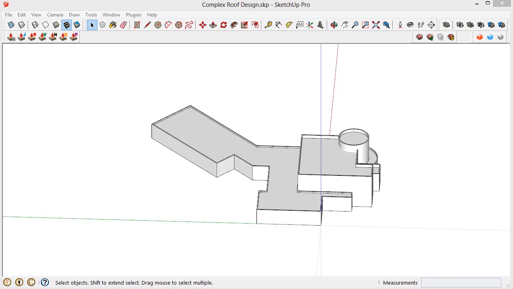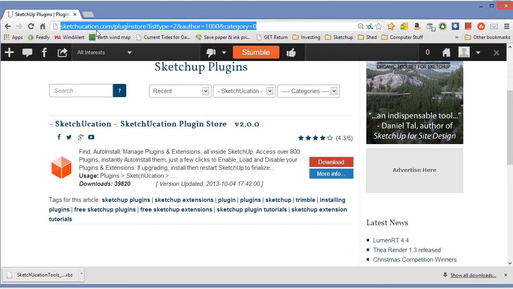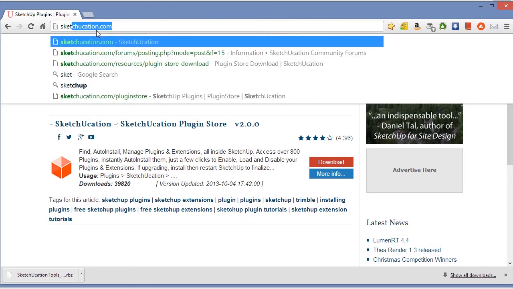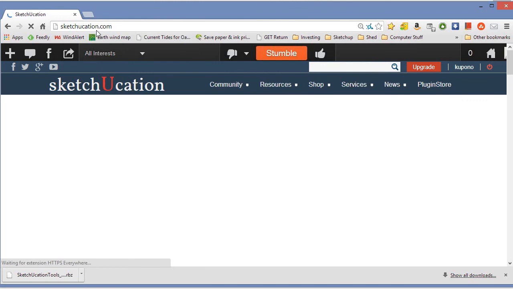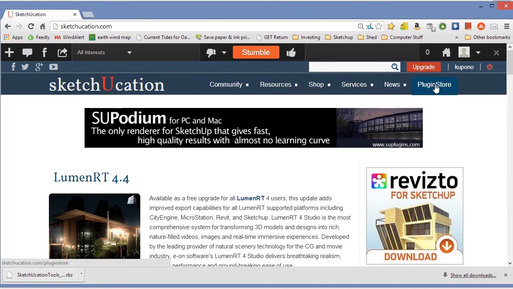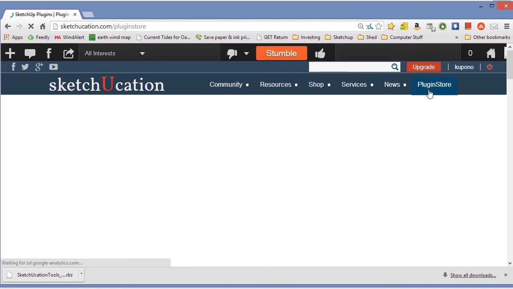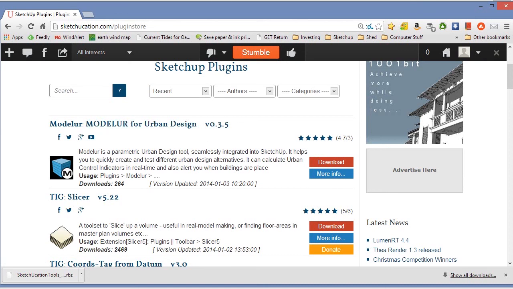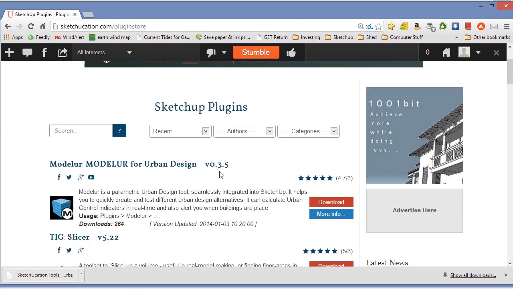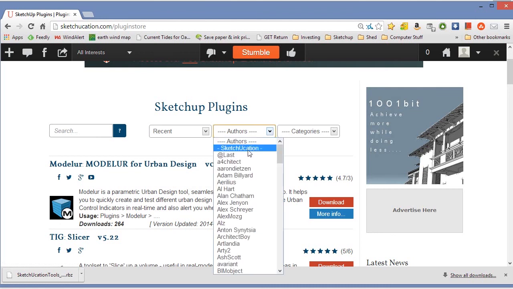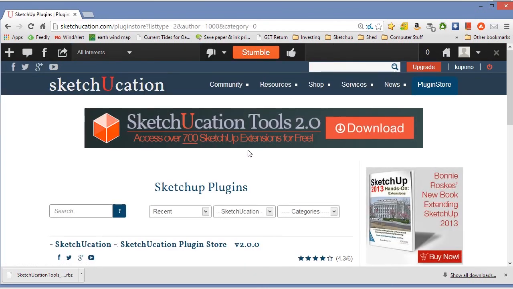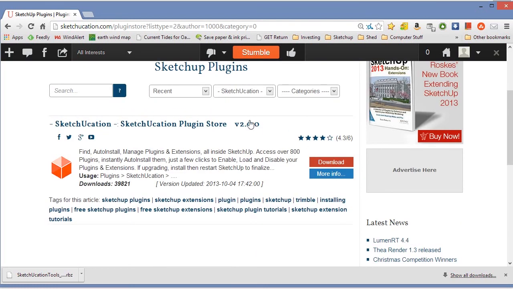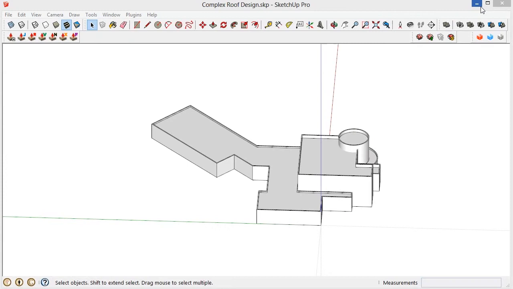So open a browser and type in Sketchucation.com. And then over here, select the plugin store. And recently they have made it available online, so you could actually do your downloads, your searches for plugins and downloads right here. But we want to actually install the actual plugin, so go to Authors, select Sketchucation. Their plugin store is right here. Select Download. And there it is. Go ahead and get rid of the browser.